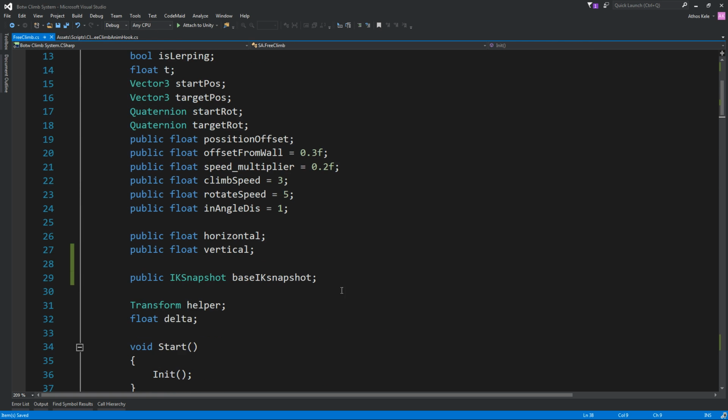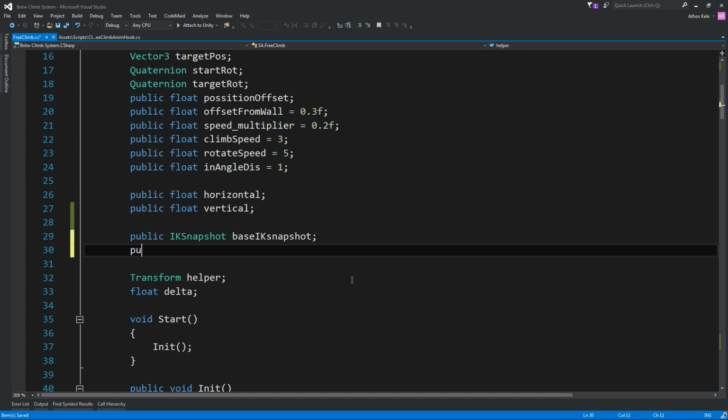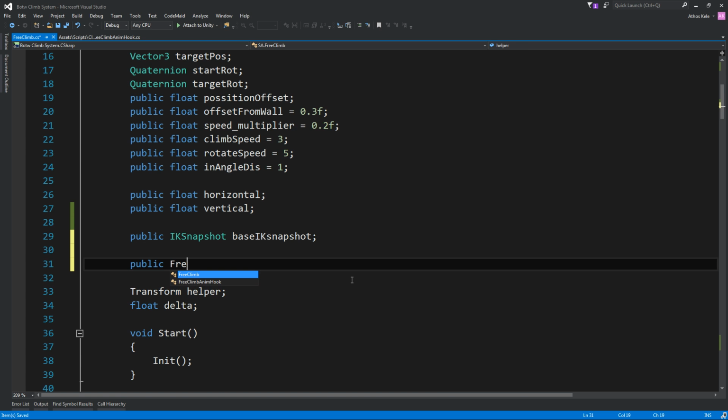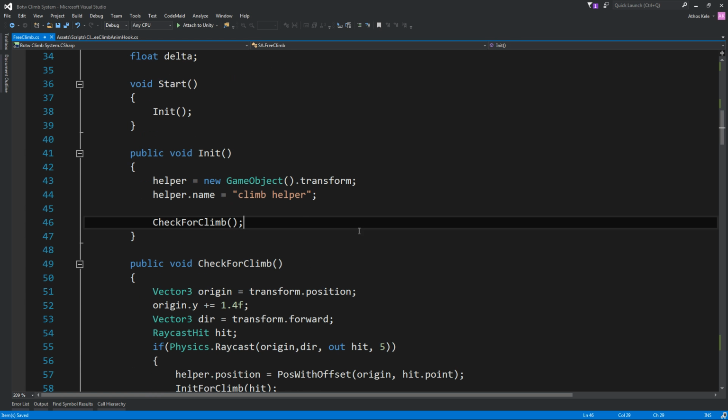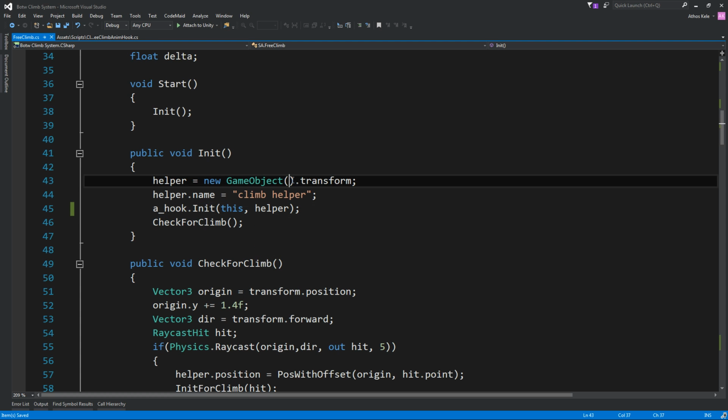To do this, let's create, we're going to just make this public for now, free climb animator hook, and let's call this a hook. On init, a hook equals, we already have the equals. On init, pass this and pass the helper as well. However, we still need to be able to create our position. We still need to make calls for the positions.